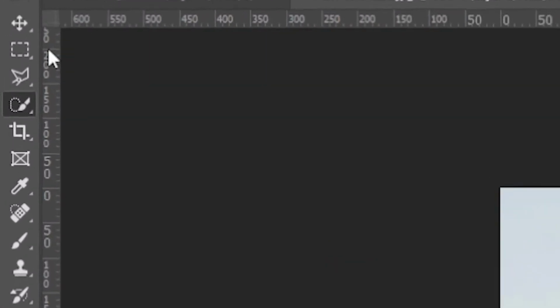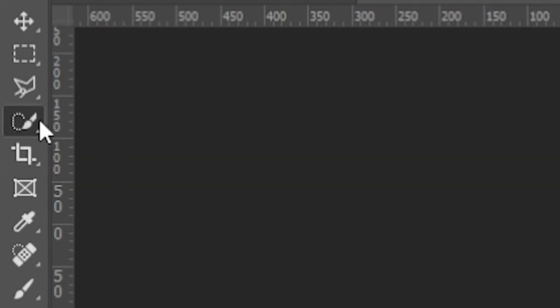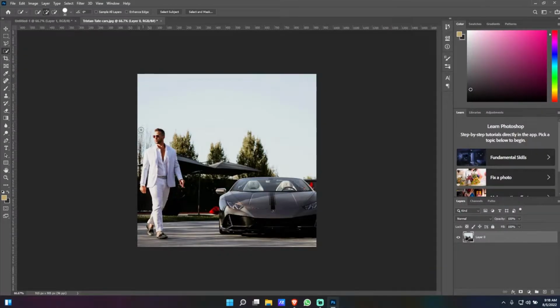First, all you're going to have to do is select this tool, which is called the Quick Selection tool, as you can see. Once you have selected that, you can go up here and make the size of the brush a little smaller, as you can see.